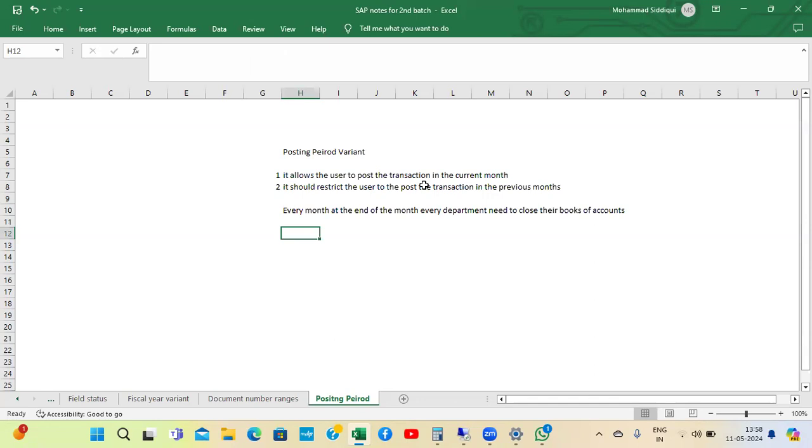Let's say, for example, I am giving some examples like GL department, then AP, AR, asset department. These are all different departments which work for the finance module. Now we are in the month of May. So today is 11th of May. Let's say for April, now they must be closing the books of account.